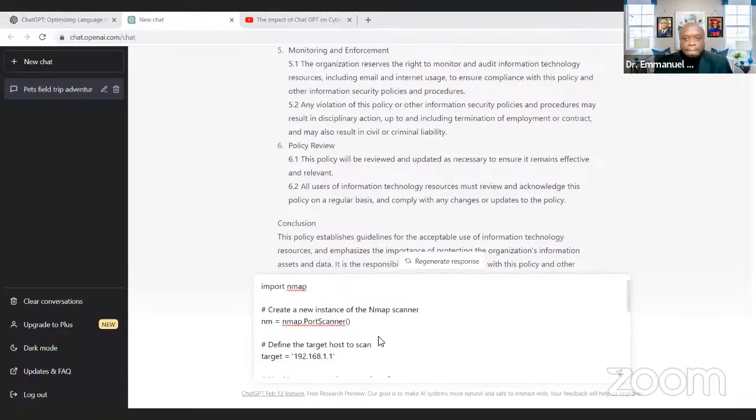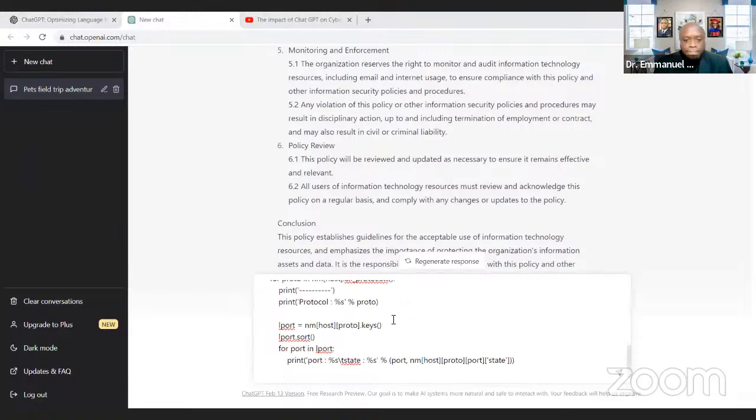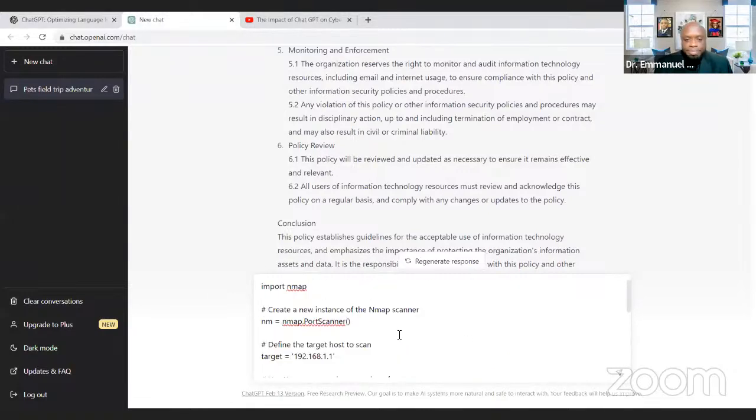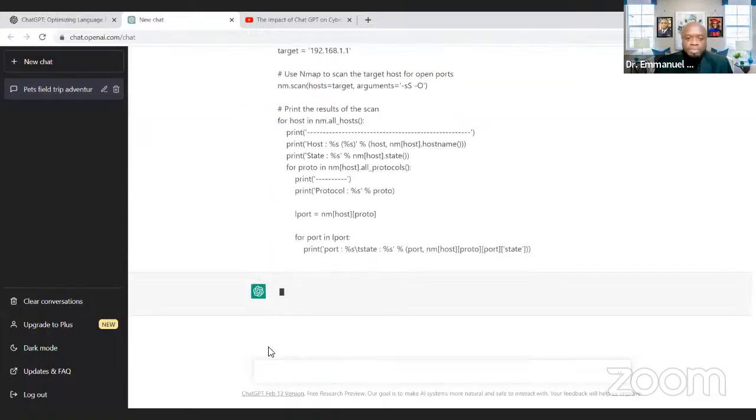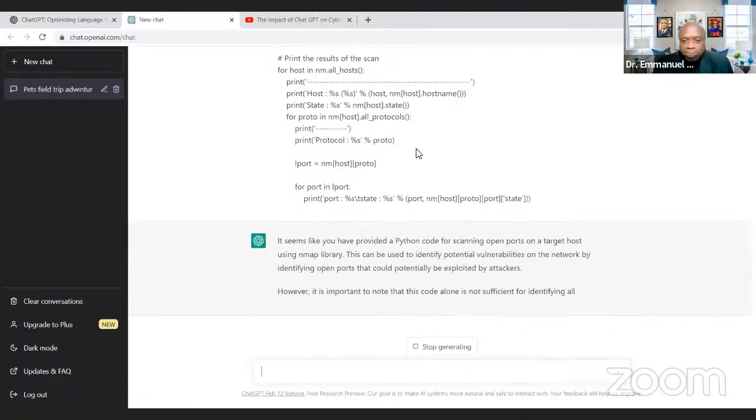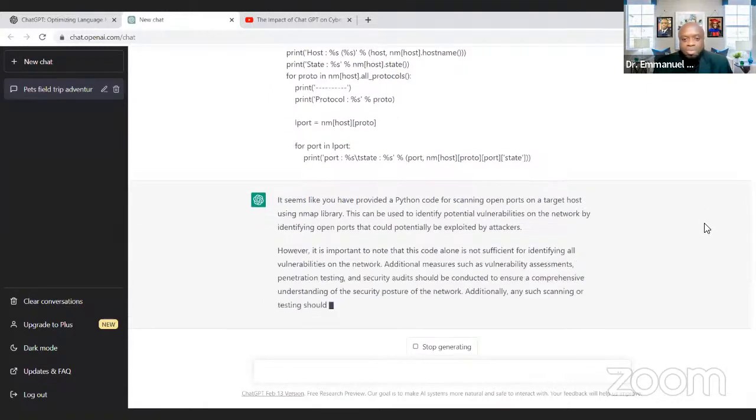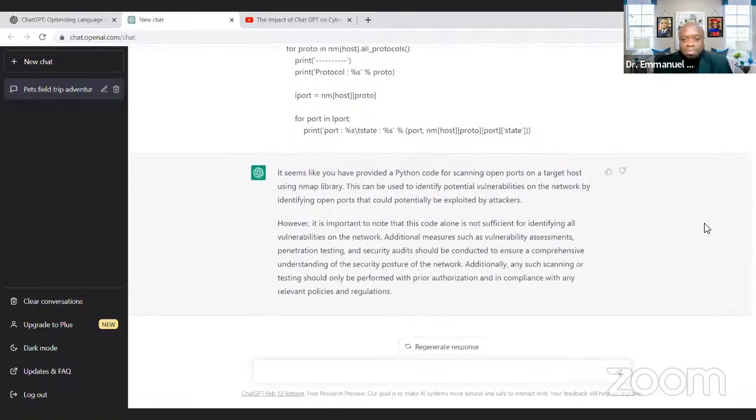So let's say we can delete this part of it, the keys part of it, right? We can even delete this part also as well. And then we can type in here. Oh, no. So I think it seems like, okay, Python. Let's just see what it is going to come up with. Okay, so it says, however, it's important to know that this code alone is not sufficient.